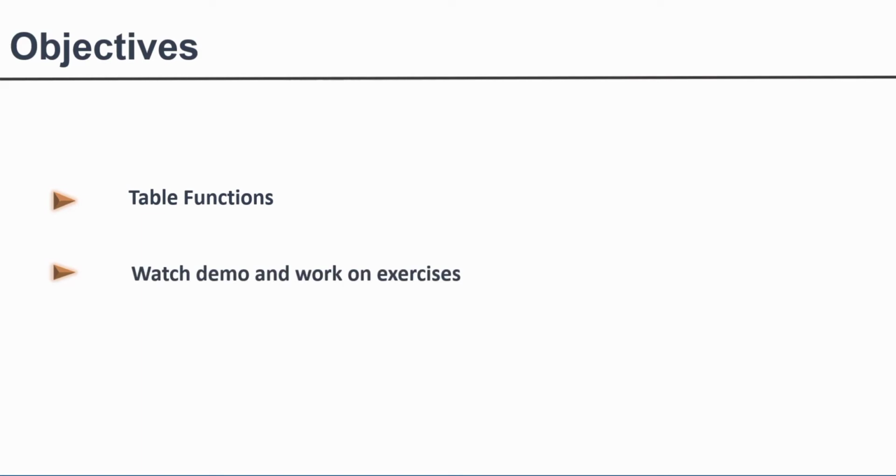In this video, you can learn what are table functions and you can see the various demos. Finally, you will be able to work on exercises.